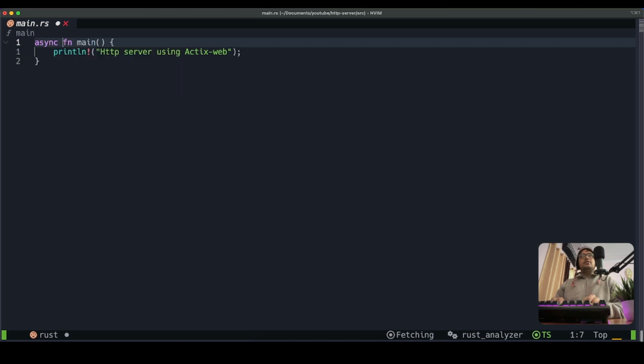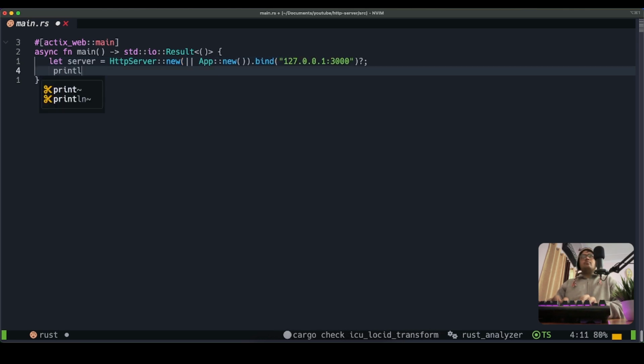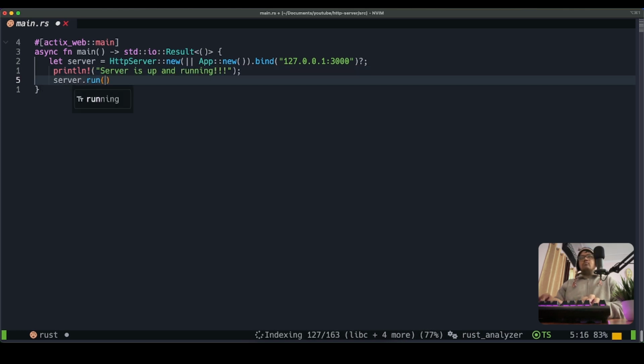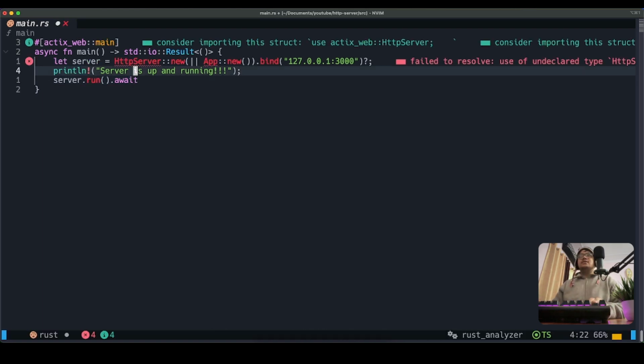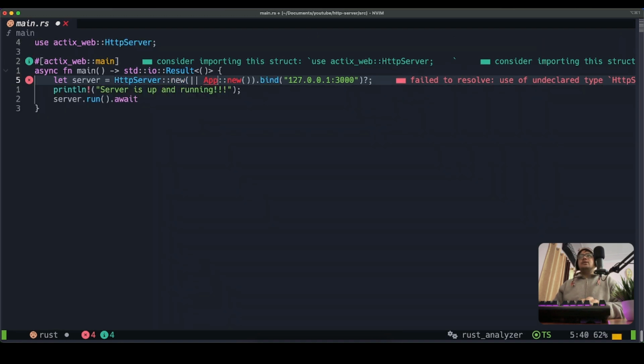I'm making this function async. This will return a unit type result. I have to use this procedural macro provided by Actix-Web. Let's delete this. Create a server instance. I need to fetch this HttpServer from Actix-Web. Alright, I think, yeah, HttpServer and App as well.